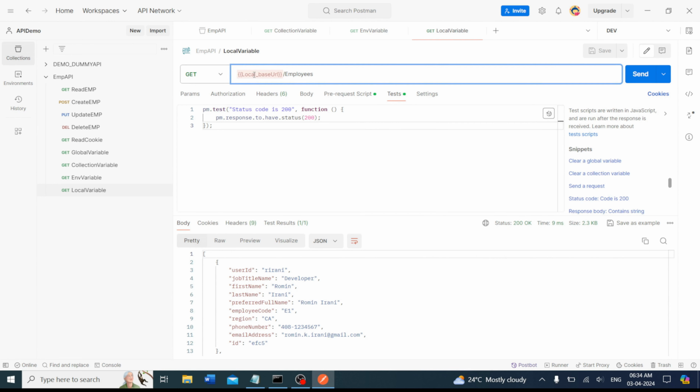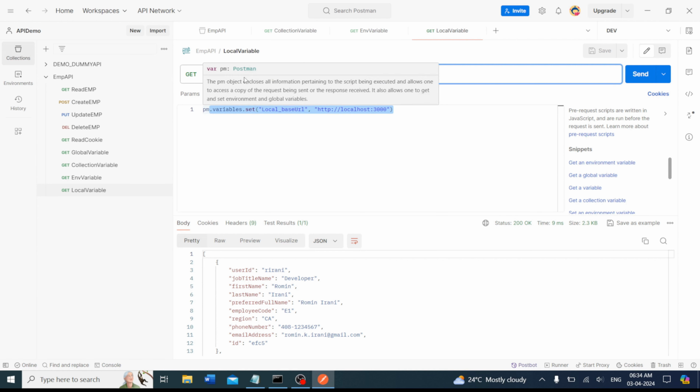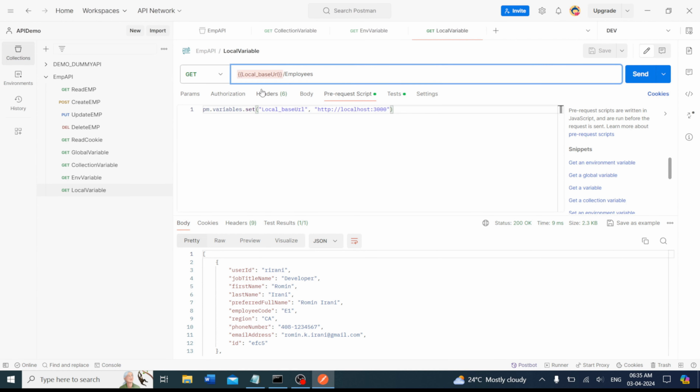This is called the local variable. A local variable is not used anywhere. Only for the particular request we created and we use. That's it. We are able to set the value for this one. That's it. It is not stored anywhere.